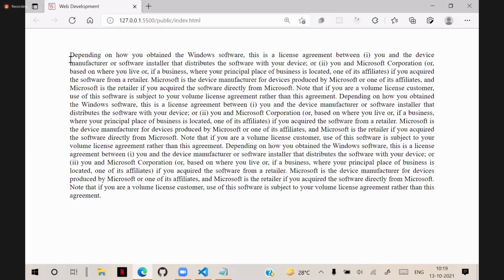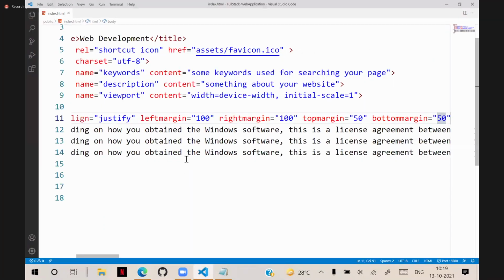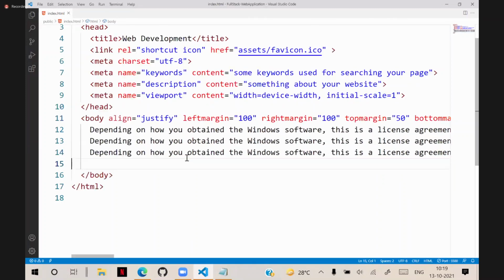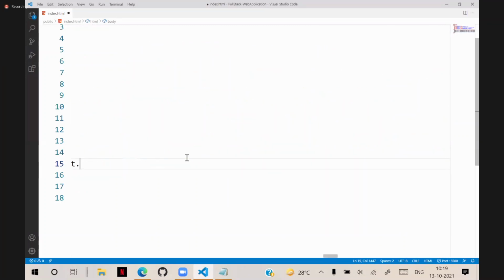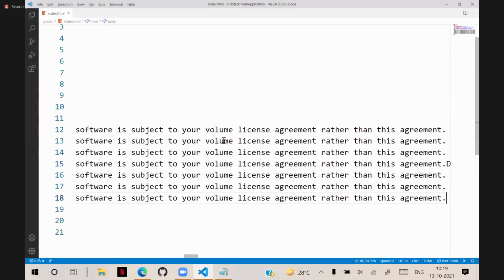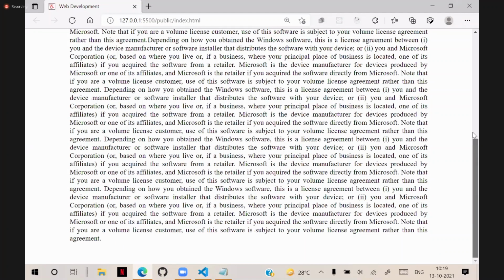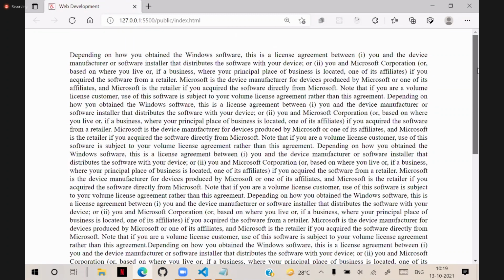Don't think that bottom is more than 50. Why? Because there is no content at the bottom. If there is content at the bottom, you can see that. Suppose I put some more paragraphs of information here. Now you can see bottom will be 50 only. When I scroll, it will adjust here.